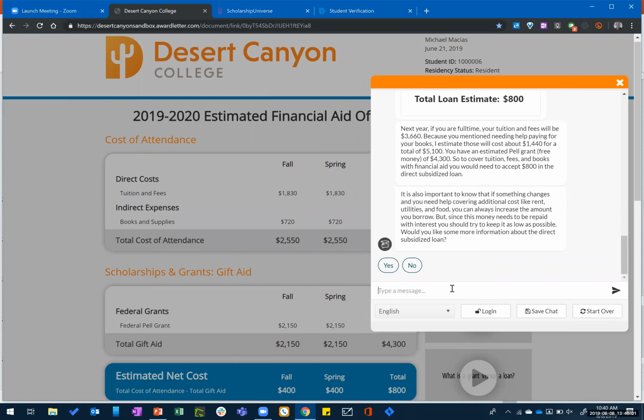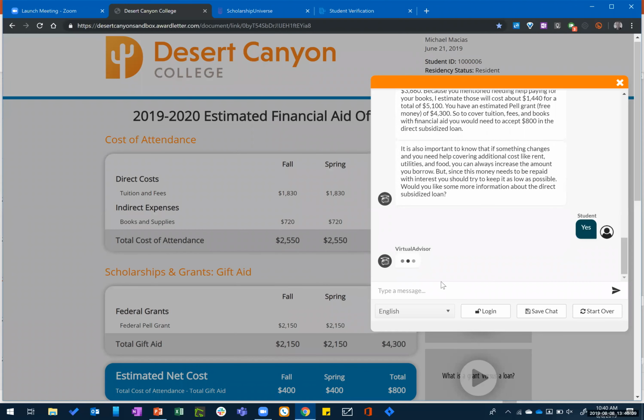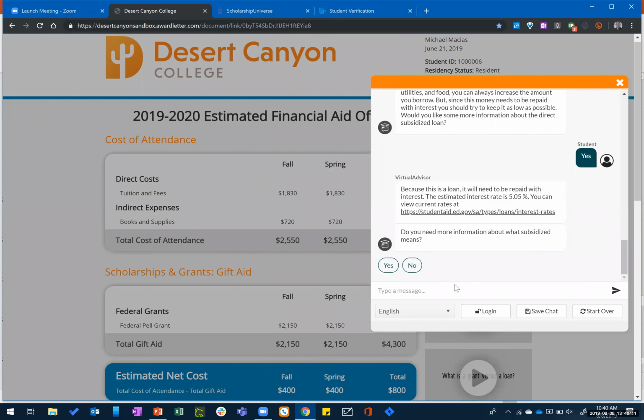Like, for example, here it asked me at the end, would you like some more information about direct subsidized loans? Yeah, I guess I would, because I'm not really sure what a subsidized loan is. So it's going to give me a little bit more information. It's going to explain to me what the loan is and what the current interest rate is. But I also have a link if I want to go do some research on interest rates.